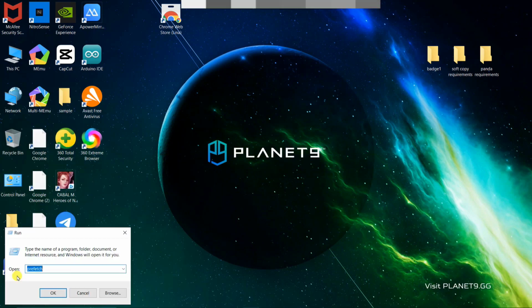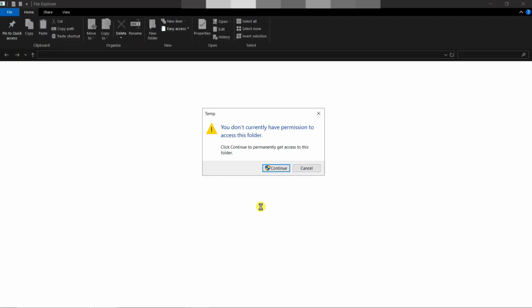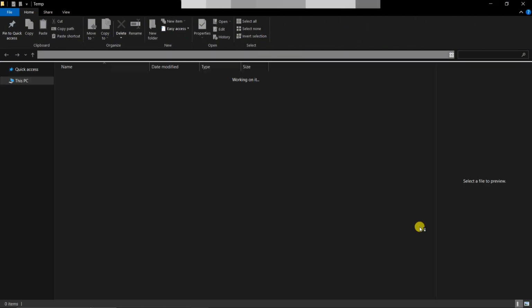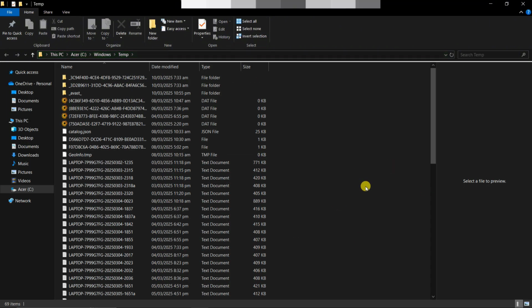Step 2. Delete temporary files. In the Run application, enter temp at the prompt, click the OK button, and proceed. This will show you the temporary files stored on your PC. Select all of them by pressing Ctrl A and press the Delete button.